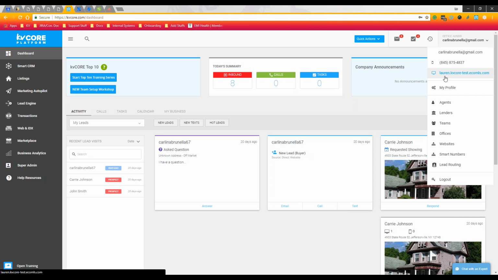If it's set up with your first name, last name, and you want it to be just your first name or first name, last initial, or first initial, last name, or anything like that, you're able to contact our support team. Remember, you're able to chat with us down here on the bottom right, or send an email to kvCORE@insiderealestate.com, and they will be able to assist you with that process. We may have to get admin approval for you, so just keep that in mind.